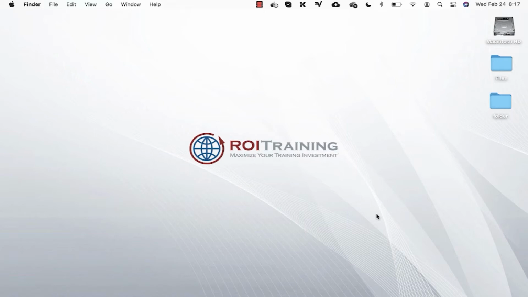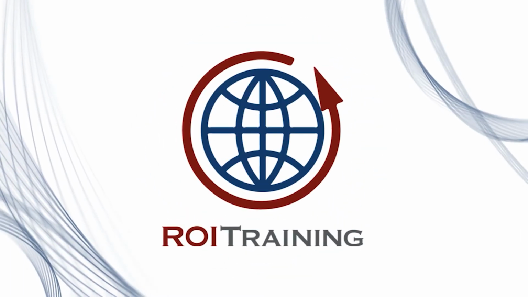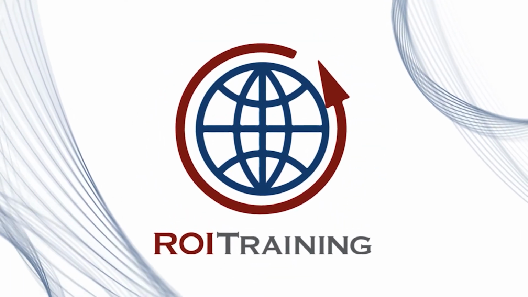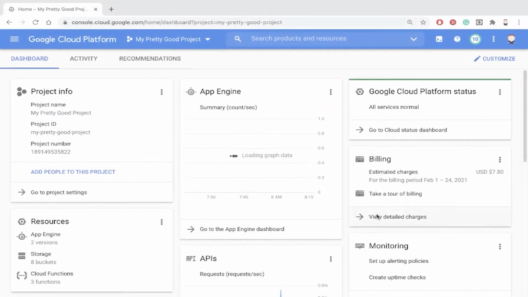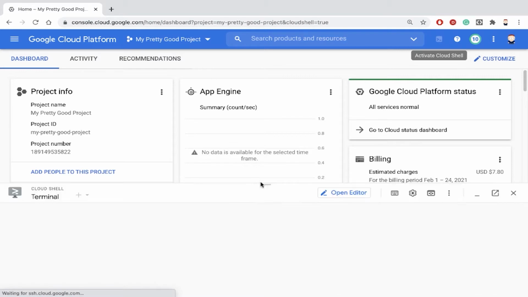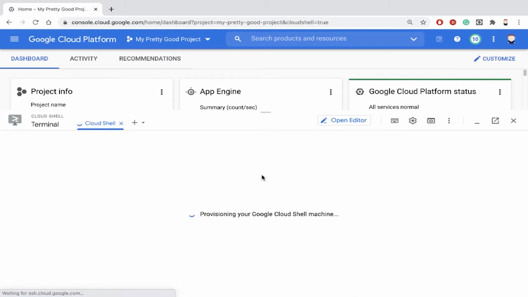The Google Cloud SDK has a number of different command line interfaces. The Gcloud interface is the one you'll use most often. Let's take a look at it. So here I am in a project, and I'll just start up Cloud Shell because Gcloud is already installed in Cloud Shell.